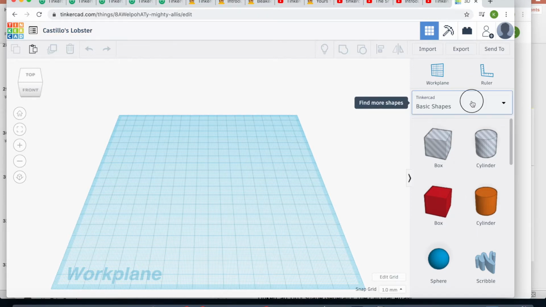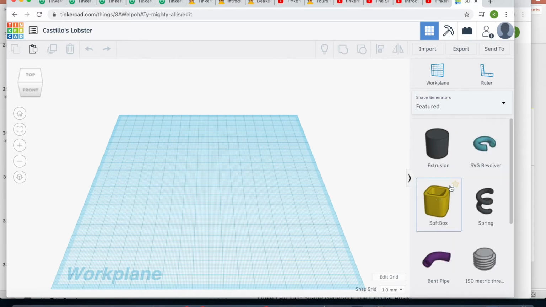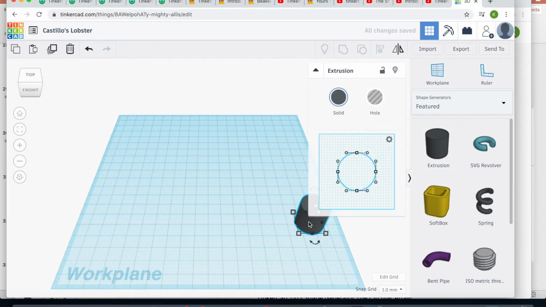You're going to go to the drop down where you see basic shapes and instead go to shape generators, featured. So featured shape generators, and you're going to find the extrusion shape. Pull that onto your canvas. The extrusion shape is where you can manipulate it to be an organic shape in and of itself with those little circles and squares. And we'll talk about that more in a second.